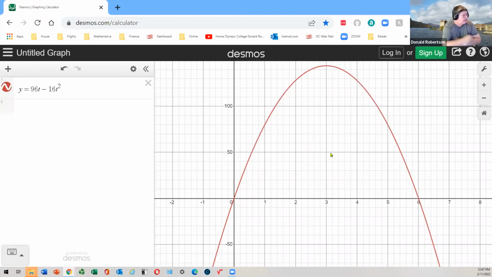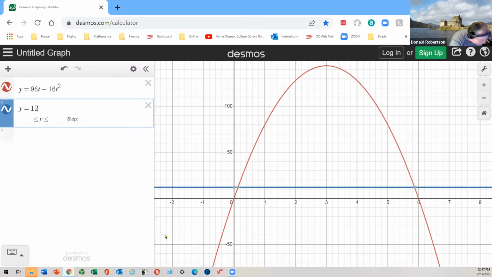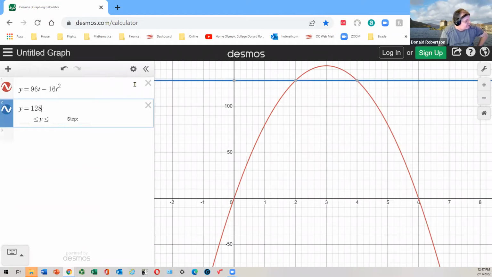Now we want to find out at what time it will equal 128. So I just type in y equals 128. Now, do you see that the horizontal line is the height and the red line is the ball? Aren't I interested in there? That happened at the 2-second mark, didn't it? You see it? 2 seconds. And on the way down, 4-second mark. So t equals 2 and t equals 4.